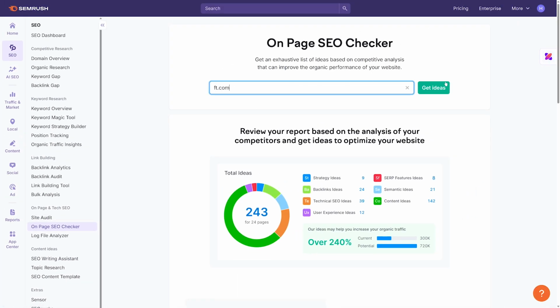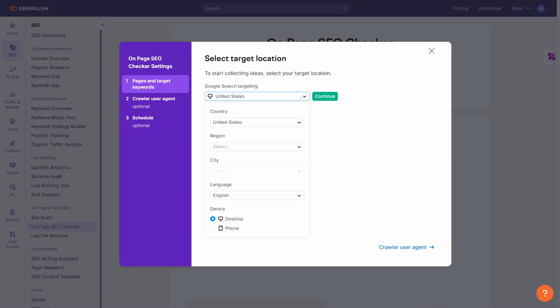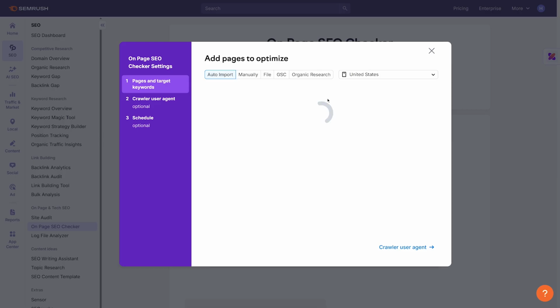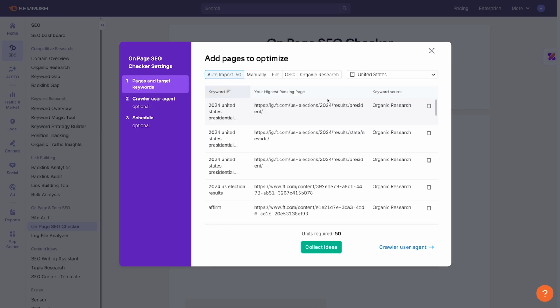Now we have to set it up. Keep the location set to the United States, but switch the device to phone. Click Continue. Next, you'll need to add pages to optimize. While I'll be going with auto import for the sake of time, you'll want to go through this manually and add your pages one by one. Start with your most important ones, like your homepage and key product pages.